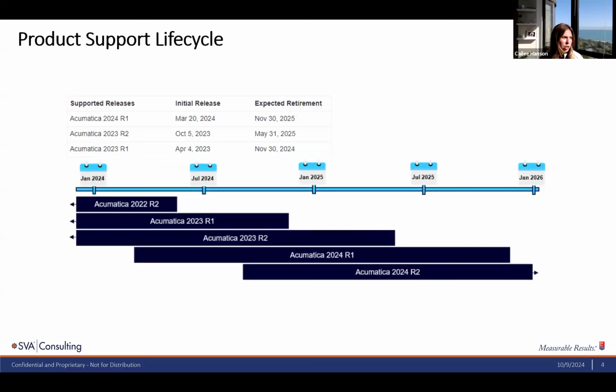All right. And taking a look at the product support lifecycle, Acumatica supports the release versions for up to 18 months. So you'll see that Acumatica 24R2 will be available until January of 2026. And then we'll also see some of those on the later end of that timeline there, Acumatica 2022 R2 and 23R1, as well as those expected retirement dates there. So we always encourage our customers as a best practice to upgrade at least once a year, to pick an annual cadence and then build that routine for each upgrade of Acumatica.